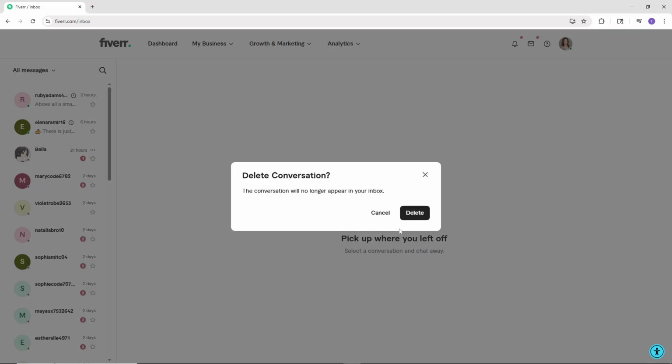After you click Delete, Fiverr wants to make sure you're certain about this action, so a confirmation pop-up will appear on your screen. This is a safety measure to prevent accidental deletions. In this pop-up, you'll see a button that says Delete. Click on it to confirm your choice. Once you do this, the message will be permanently removed from your inbox.